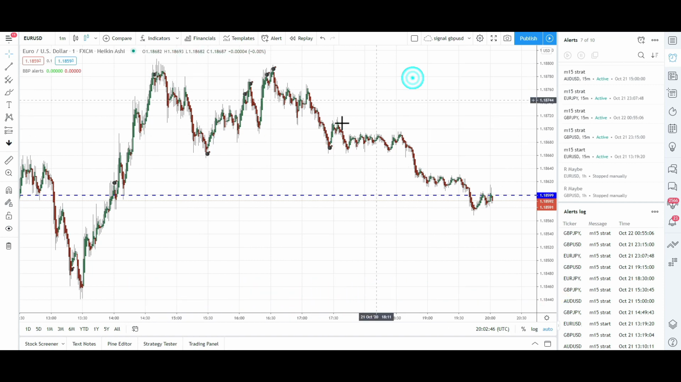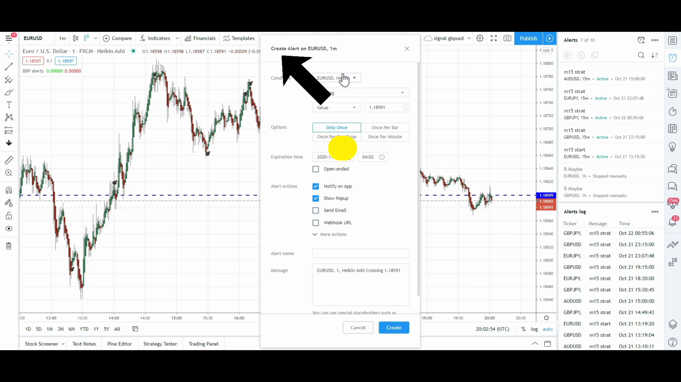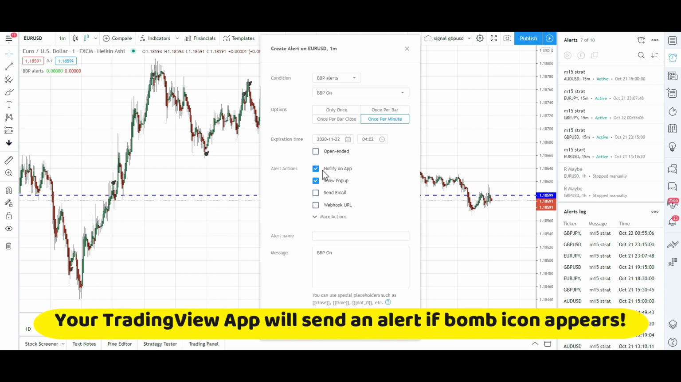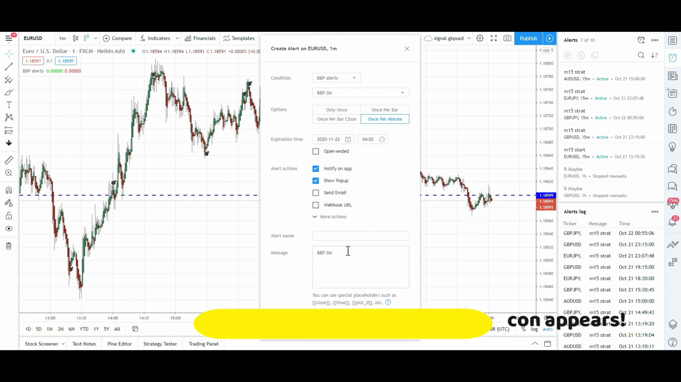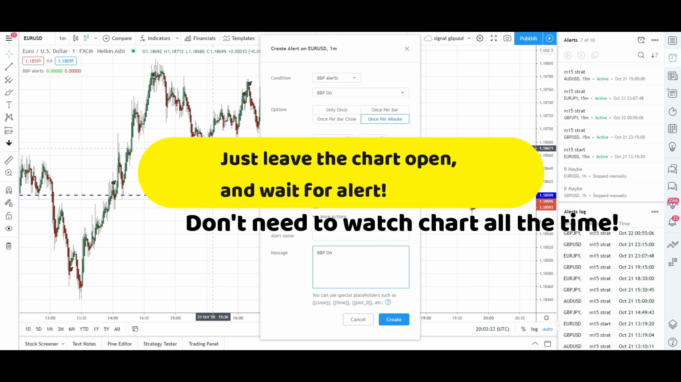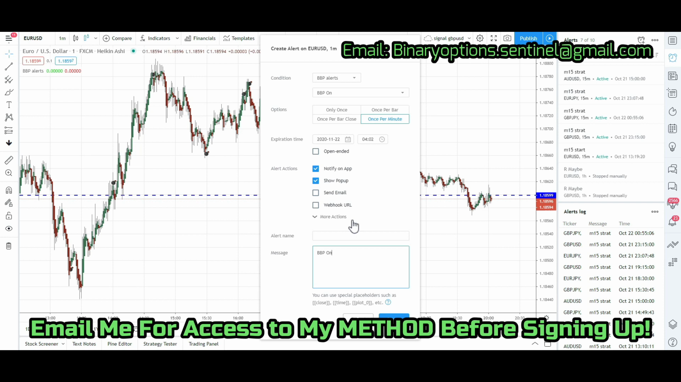The next part is to set up the alerts. If you guys are new, just click this alert icon here and then change this first one to BBP alerts, leave this on BBP on, and change to once per minute. Then make sure to check the notify on app and also show pop-up, so that you get the alerts when a suitable setup appears, and you get a quick pop-up on your headphones. While you are doing something else, you are free to multitask. You don't need to watch the charts the entire time. Just leave it in the background and check whether the conditions are ideal.